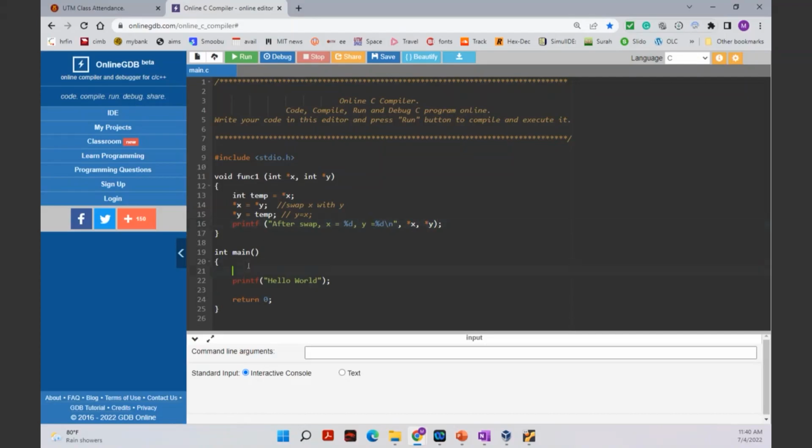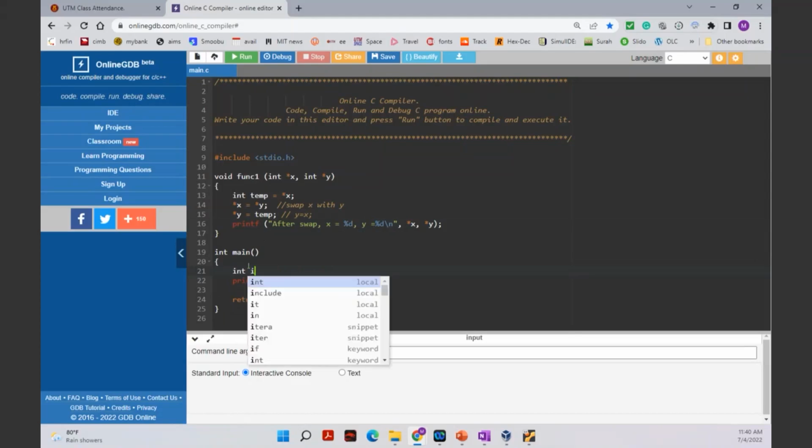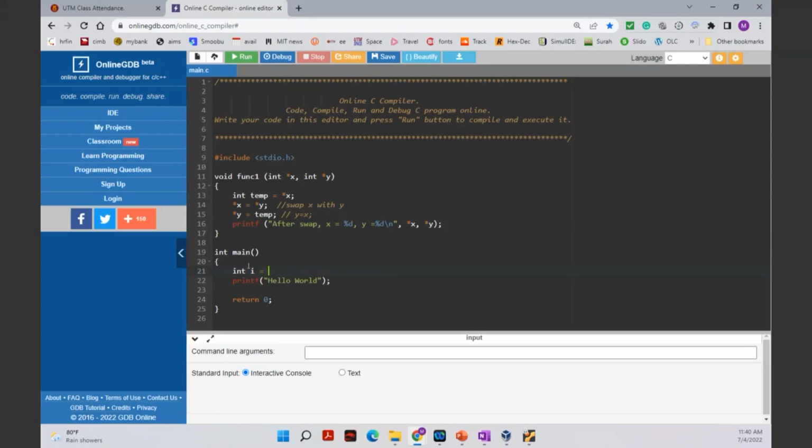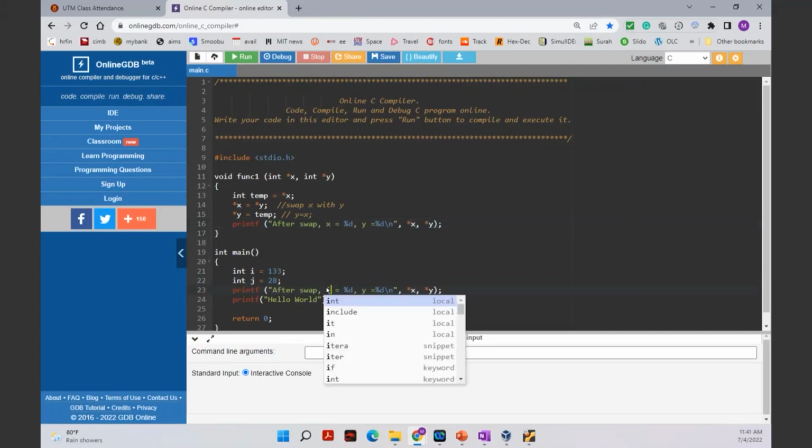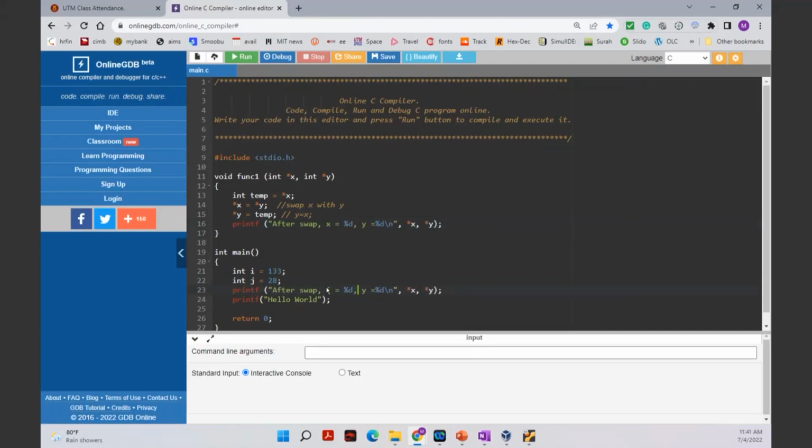Inside the main program, I put int i, which is your x. So 133. Let's assume that i is your x. And then int j, the second value that you are going to put here is 28. Right? So we call here i and j. We are going to look at the values of i and j before the swap. This is the original value.